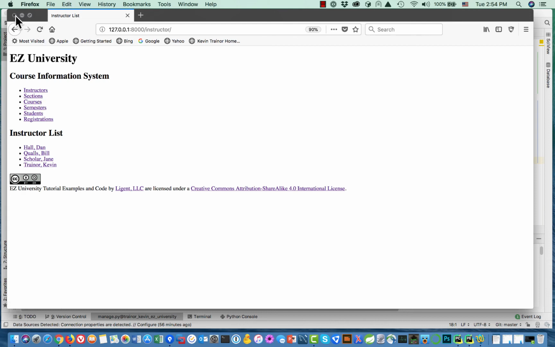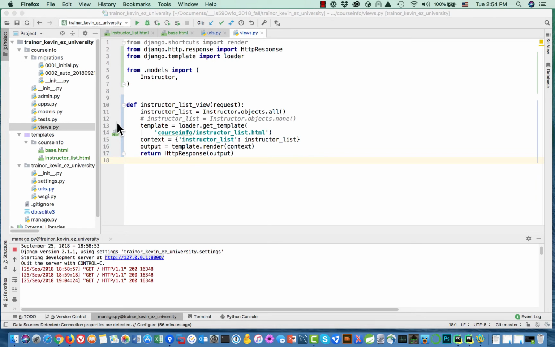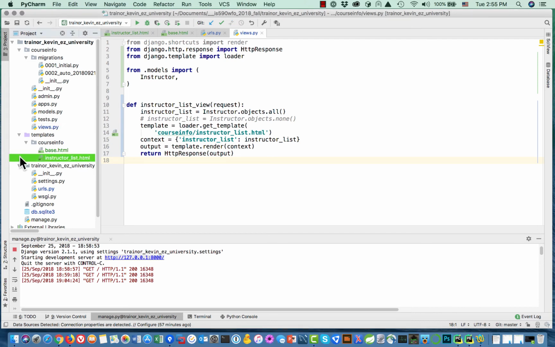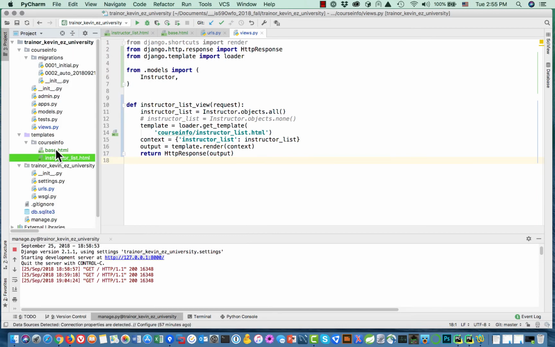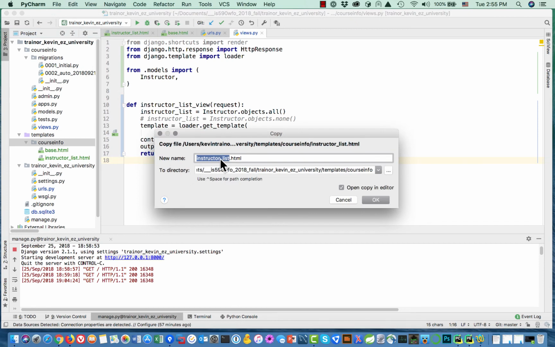So let's close that, and let's say how can we create a section list template? Well, I'm just going to take the instructor list template that we already have, and I'm going to clone it. So I'm going to copy that file. I'm going to paste it into this course info subdirectory. Okay. And of course, we don't want this called instructor list. We want this to be called semester list. Sorry, no, I get this wrong all the time. Section list.